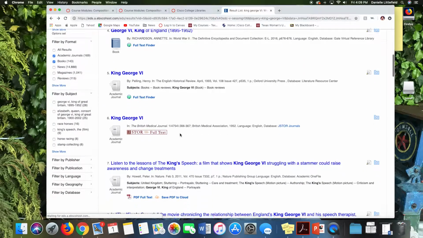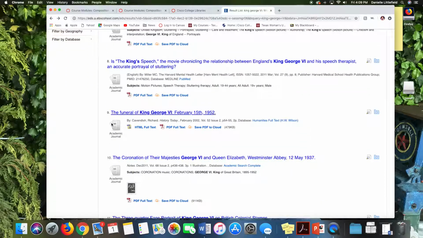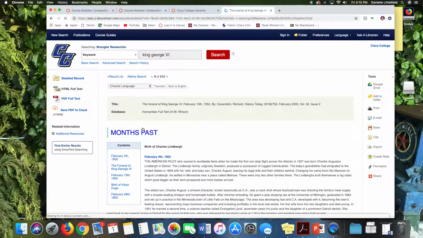Down here, let's scroll back. Down here, we've got something about the funeral of King George VI, and again, we have this PDF. Over here, we've got this HTML full text, which I'm going to go ahead and click on just so you guys can see the difference.